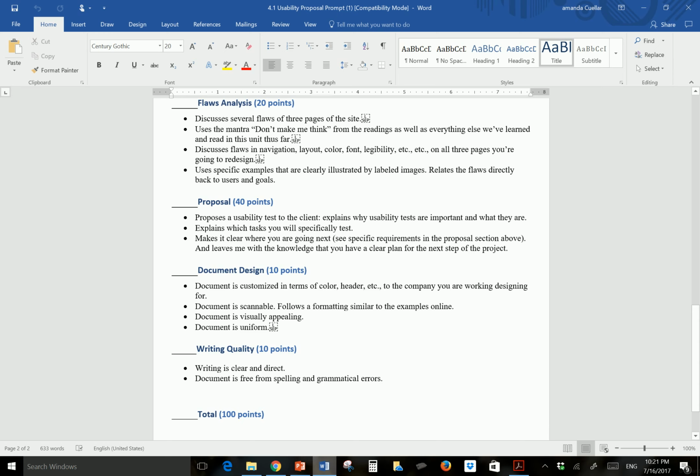Now you'll notice that the proposal itself is weighted the most. So the proposal includes the recommendation that a usability test be run or be implemented. You need to explain why usability tests are important, and this is where you'll refer back to Krug and his ideas, and you'll explain what a usability test is, what is the objective of one.